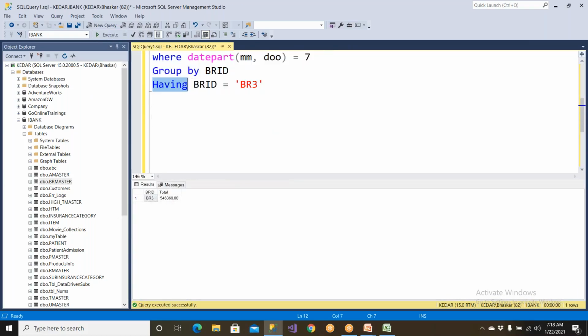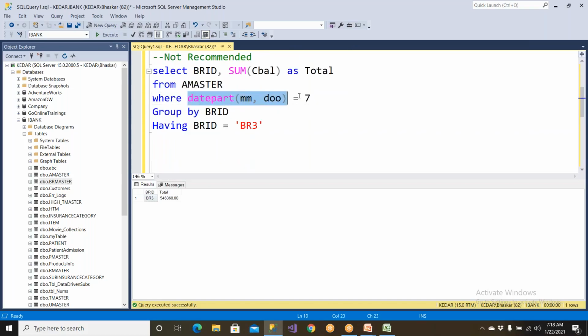Clear? Because in having clause, I should have only 5 things. What are they? Count star, sum, min, max, average, and that's it. Only these things have to be there, but not direct columns like this. If you wanted to filter the data on the direct columns, you better keep them in the where clause itself. Clear? So even though this query is working, because if there is a group by clause and aggregate function, you can filter the data. You can give any column and filter the data, but this is not the purpose of having clause. Having clause is going to be used to filter aggregated columns data.